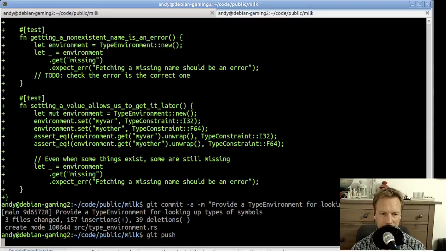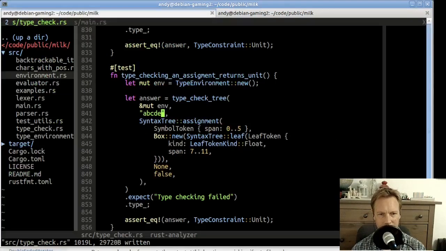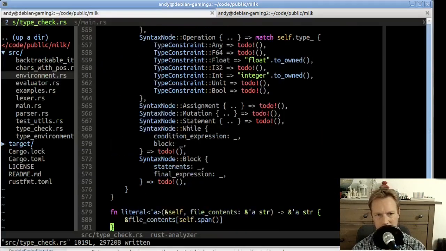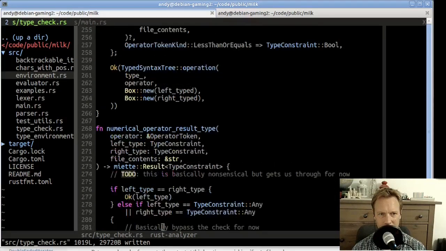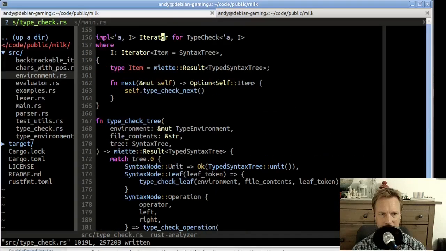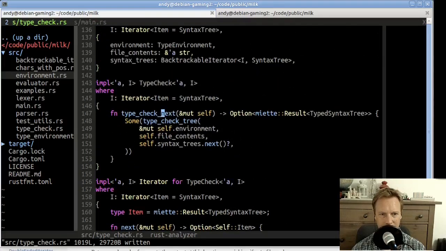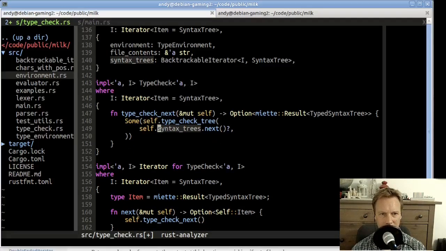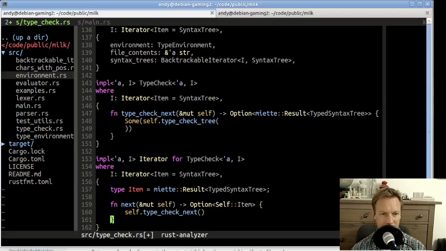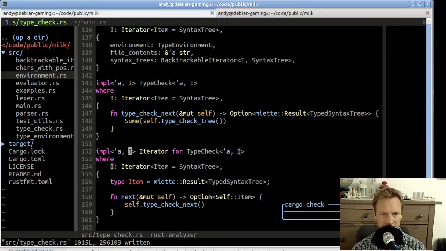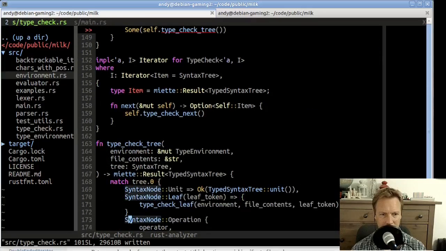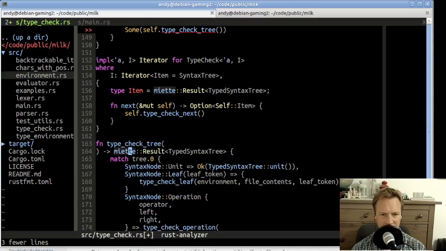All right, as a bonus for this episode, since I think it has been pretty quick, let's also look at whether some of these type checking functions can become methods, so we don't have to pass around file contents and environment. For example, could typeCheckTree be a method? Could it be self.typeCheckTree, without passing in the environment, the file contents, or syntax trees, because we've got that too? So typeCheckTree becomes a method with no arguments because we've got them all already. Is that going to work?